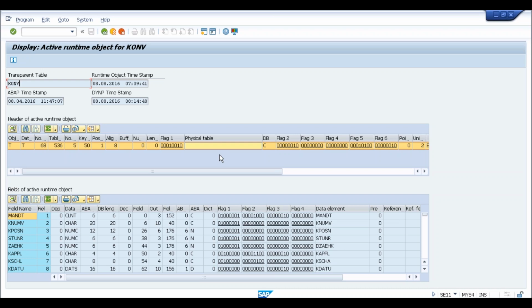Those reports or objects, very straightforward. You ask your technical consultant, this is a list of technical objects. Wherever KONV is being used, take this document and make the changes accordingly. That is a very important thing to note.